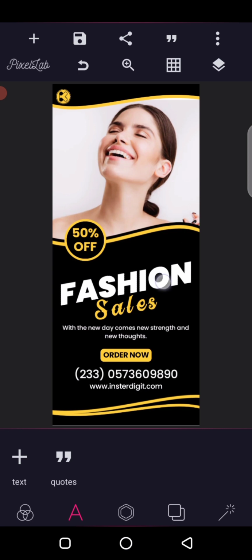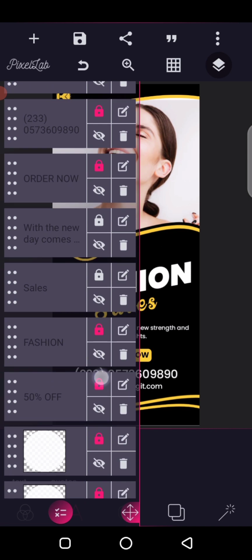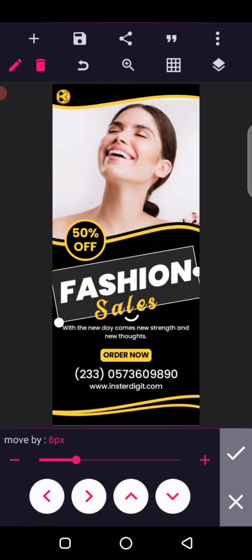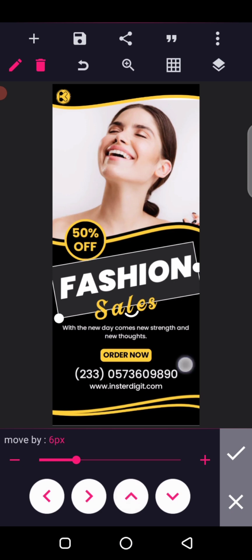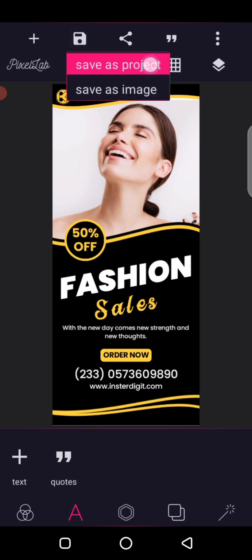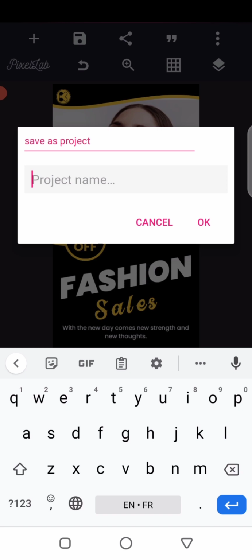Let me move this one on top. Okay, I come to position, put on top small. So I think everything is perfect now. You can go ahead and save it as project. Okay, after that, save it as a project. Let me go and save it.